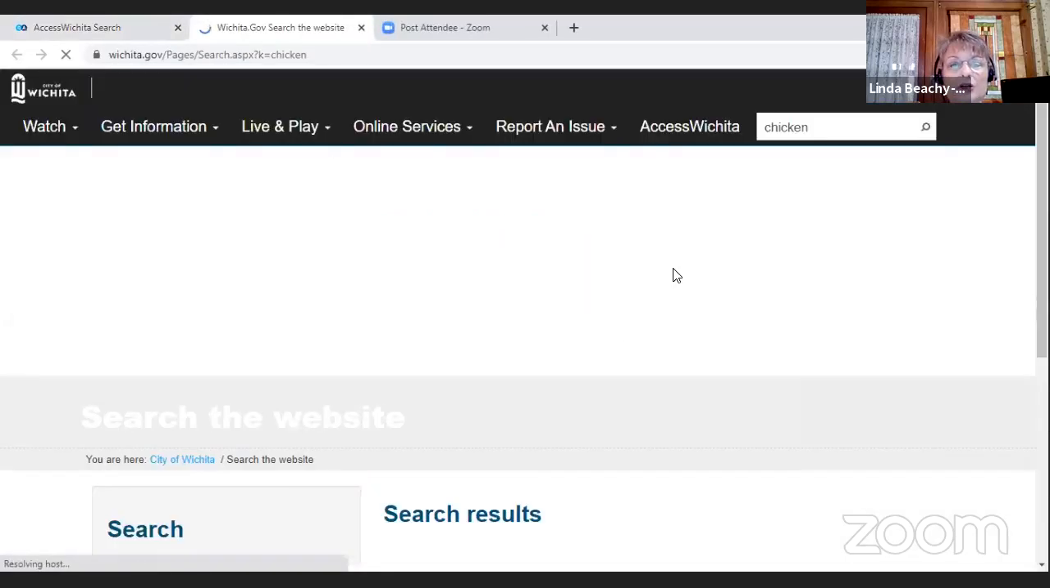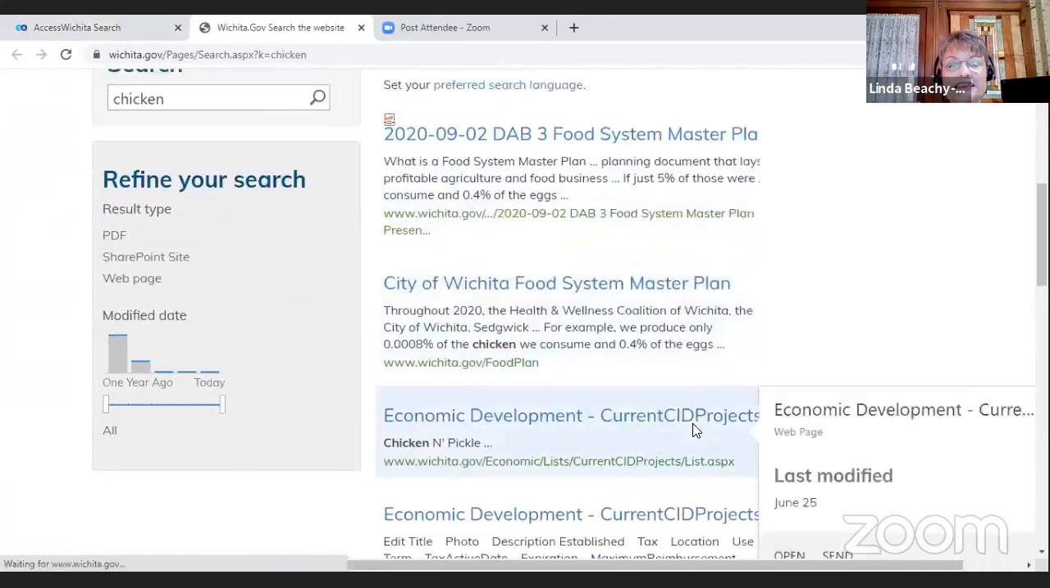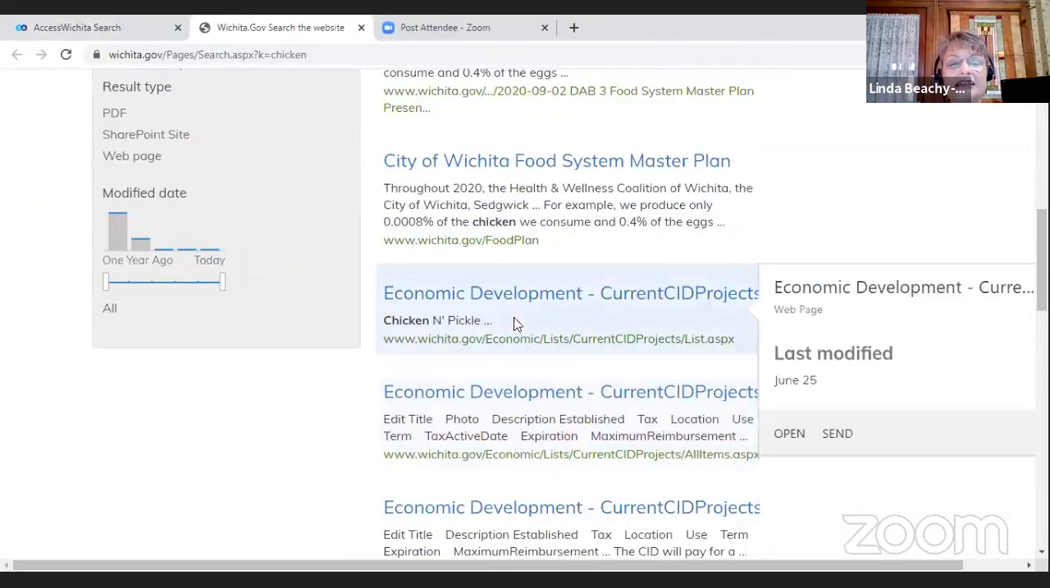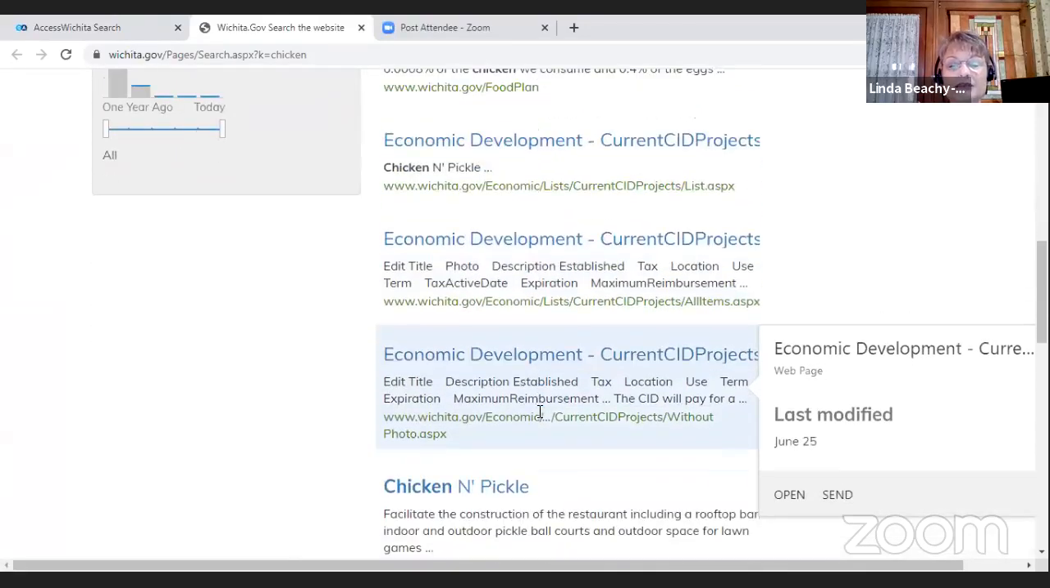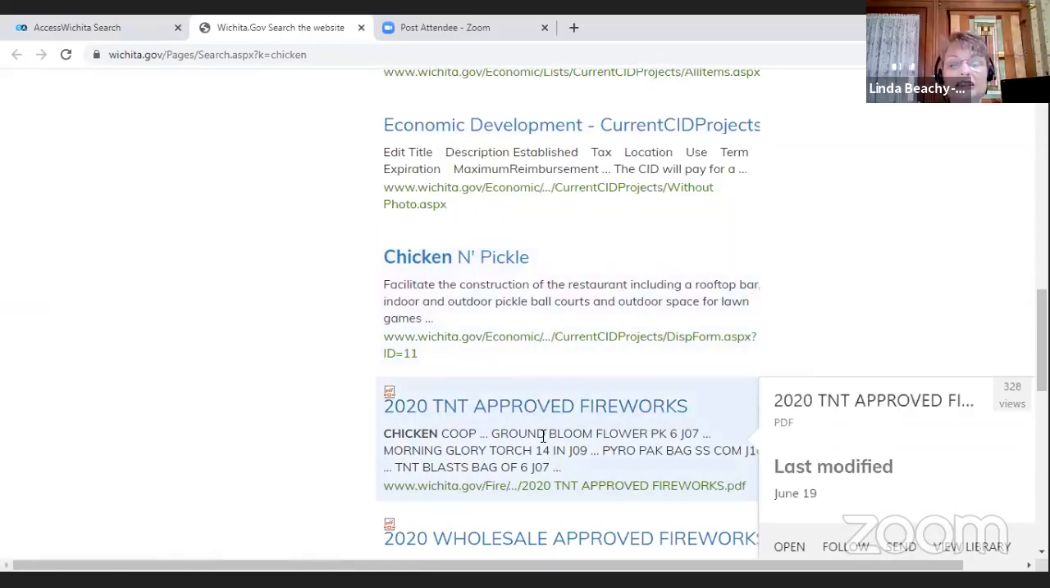And that will take me over to the wichita.gov site, run the search for me, and I can see it right here. Here's an economic development article on Chicken N Pickle. Maybe that's what I'm looking for. Here's some more information on it.